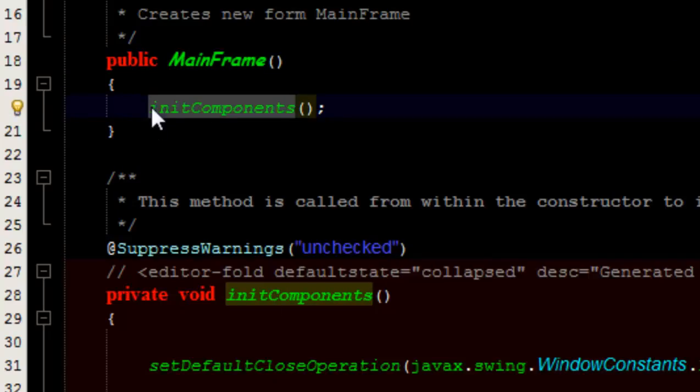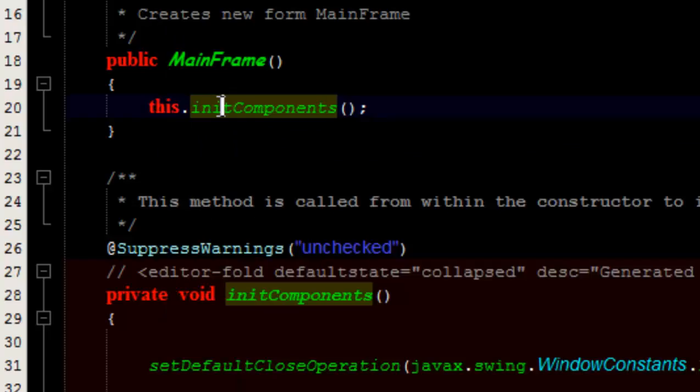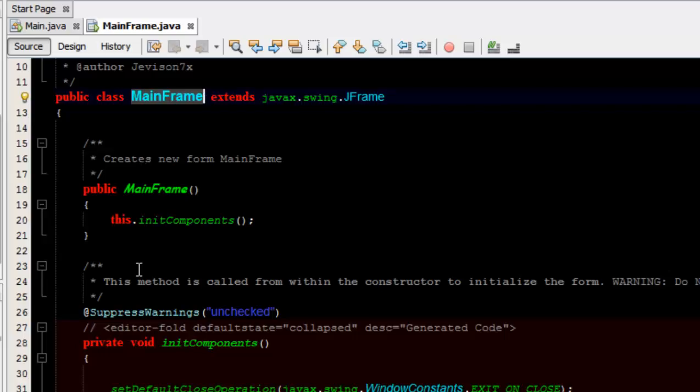Okay, I actually like adding this so that I can recall or remember that any method that I'm referring to with the this keyword is an internal method or a member of this class that I am actually writing the code in.